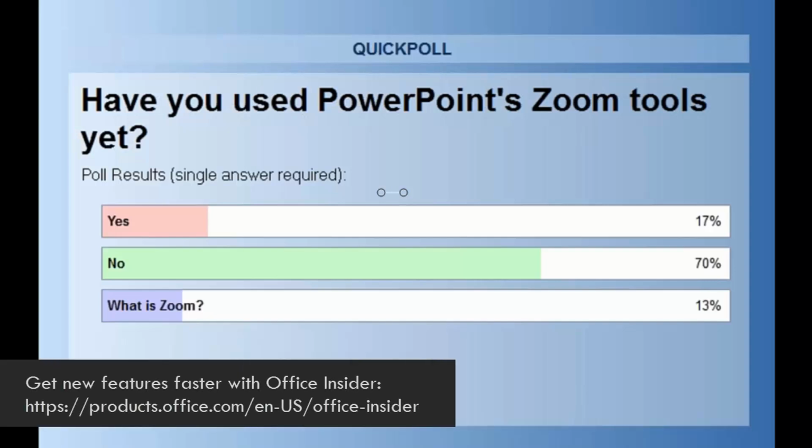There's also the Office Insider program that lets you have early access to some of these features. And Zoom has been in that program for the last 2 weeks. So if you're really itching to get started, join the Office Insider program today, and you'll be able to get Zoom and all the other tools immediately.